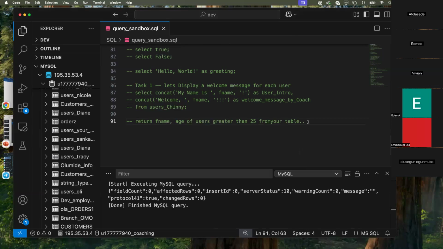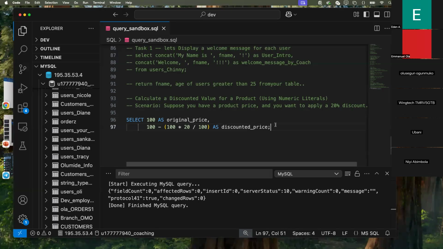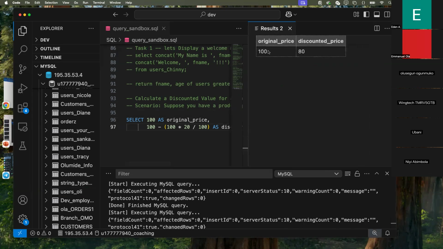Okay. So let's take this as well, so we have two to play with. We've done that before. I want you guys to use numeric literals. You have two queries to return to me in chat. So basically, if we run this, we just have 100 and a 20% discount was given and the price will be 80.